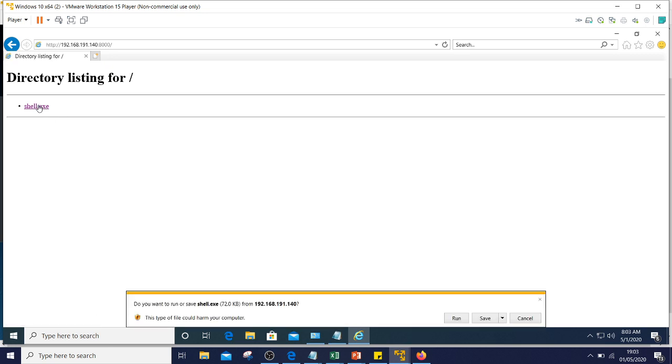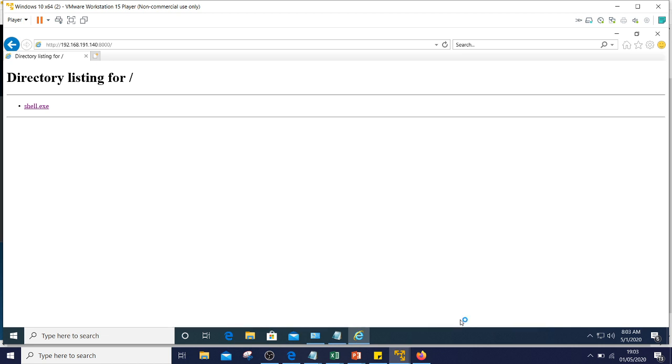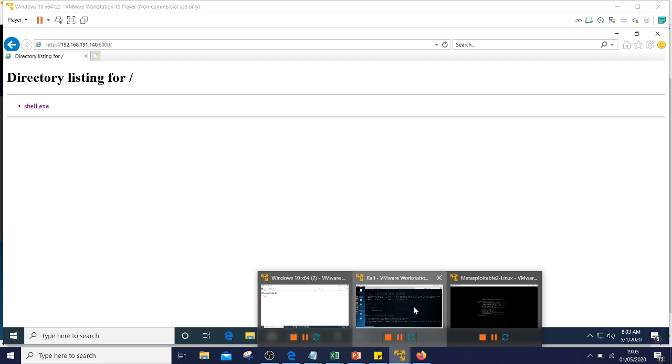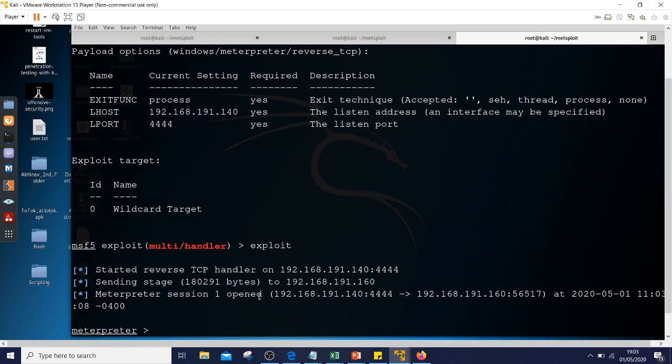So let's run the exe, and an alert will come. As soon as you run it, you will get a Meterpreter session on your Kali machine. As you can see here, now you have got a Meterpreter session. So this is how you exploit or compromise a Windows machine. This was the first step of exploiting a vulnerable VM.